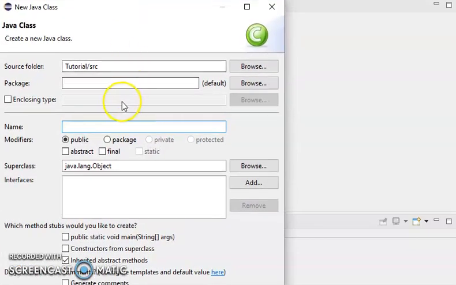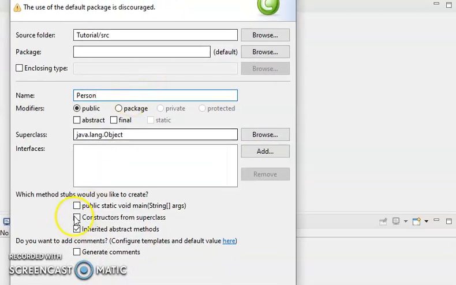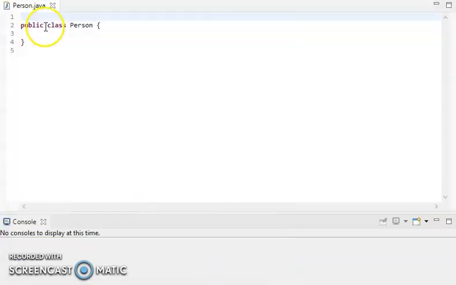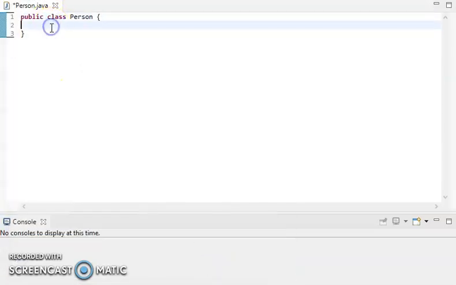We are going to name our class Person, and we do not want to create a main method. You'll see why later, but for now, make sure this is unchecked, and go ahead and click Finish. So now we have our new class Person.